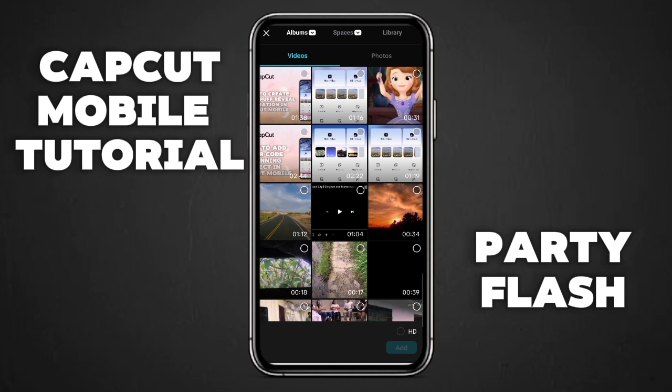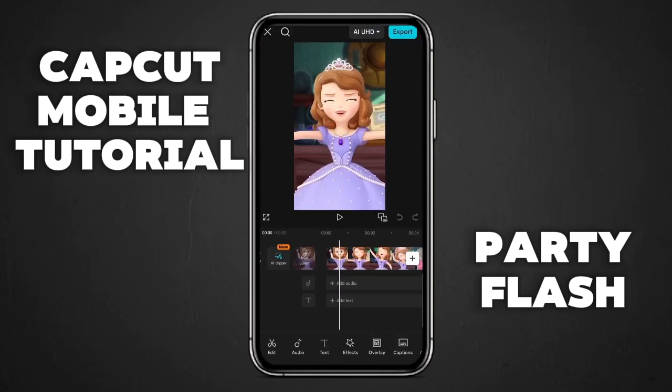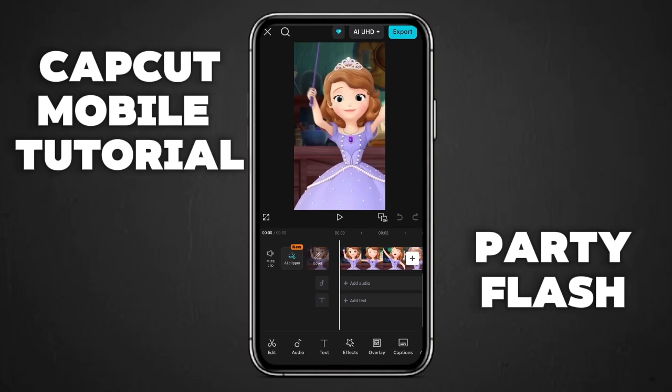Select the photo or video clip that you want to reveal and add it to the timeline. The step number 2 is adding flash animation. Select the animation on the tab below.